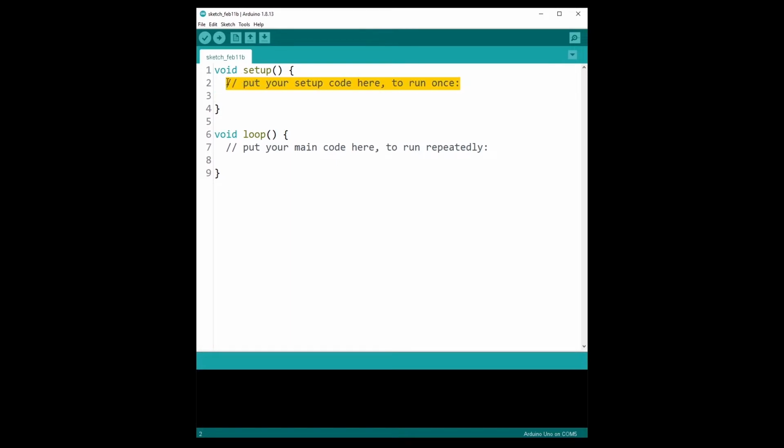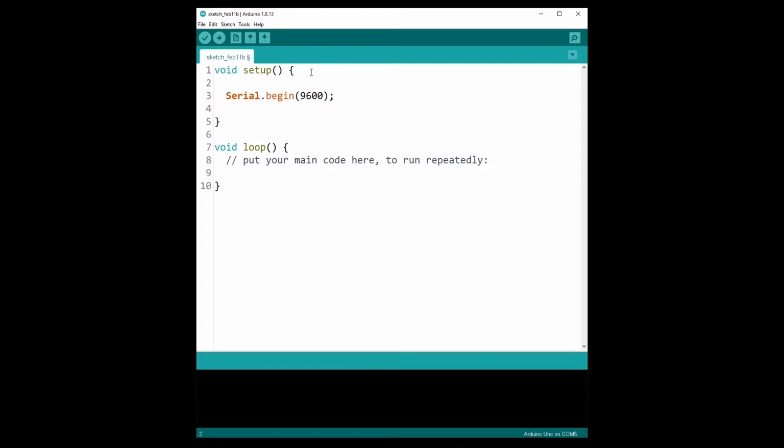I'm going to remove that command. You can start by writing Serial with an uppercase S. You should see it turn orange. Then .begin. Open parentheses and inside you are going to put 9600. And don't forget the semicolon. This will initialize serial communication.